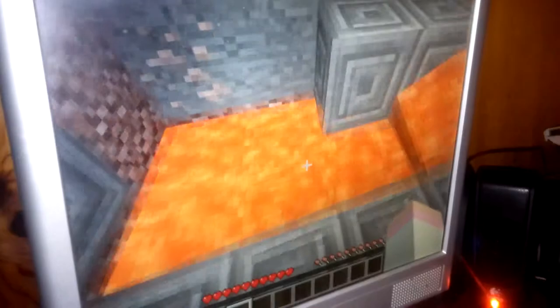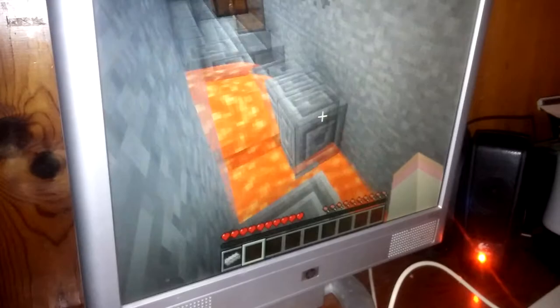Parkour your way over to the other chests. There's five rooms and five iron ingots. Another iron ingot. I thought I was gonna make that. Okay. Then another. So far we have three.